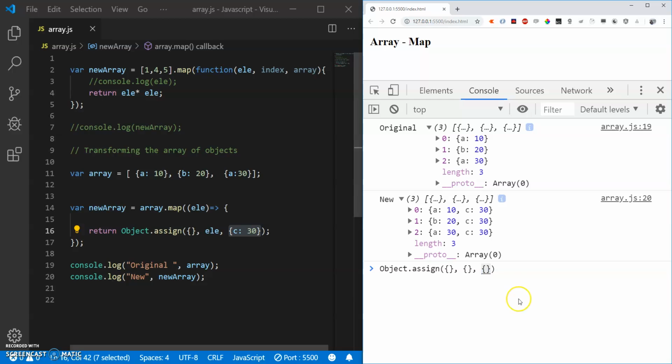So let's say if I try to add A as 1 and B equal to 2, it will return the combined object. But if I try to give B as 4, it will update the value and return the updated object.